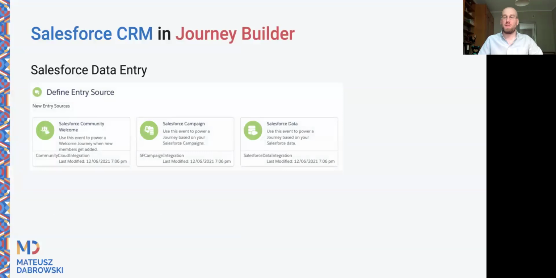Of course, you have the Salesforce data entry. It is one of the entry types that allows you to leverage the information that you have in your Salesforce CRM to inject people into your campaign. And you have the Salesforce community welcome, Salesforce campaign injection, and the Salesforce data. Fun thing about these three entry sources is that no one is using the community welcome, no one is using the Salesforce campaign, everyone is using the Salesforce data because it's most stable and covers all the functions that you need, so you actually don't have to worry about the other two. Salesforce data can do everything you want in terms of this Salesforce data entry.